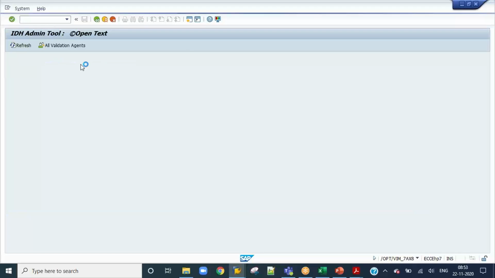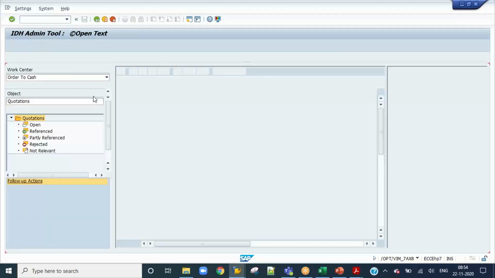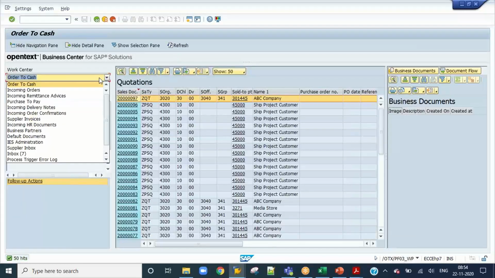OTXPF03_WP. If you see here, it's a big transaction code where we can see all the other related documents also, apart from my invoices process. So they have expanded their product. This is for inbound administration for invoices, which, if I am a VIM consultant, I need to be concerned about only. The rest is not mine.